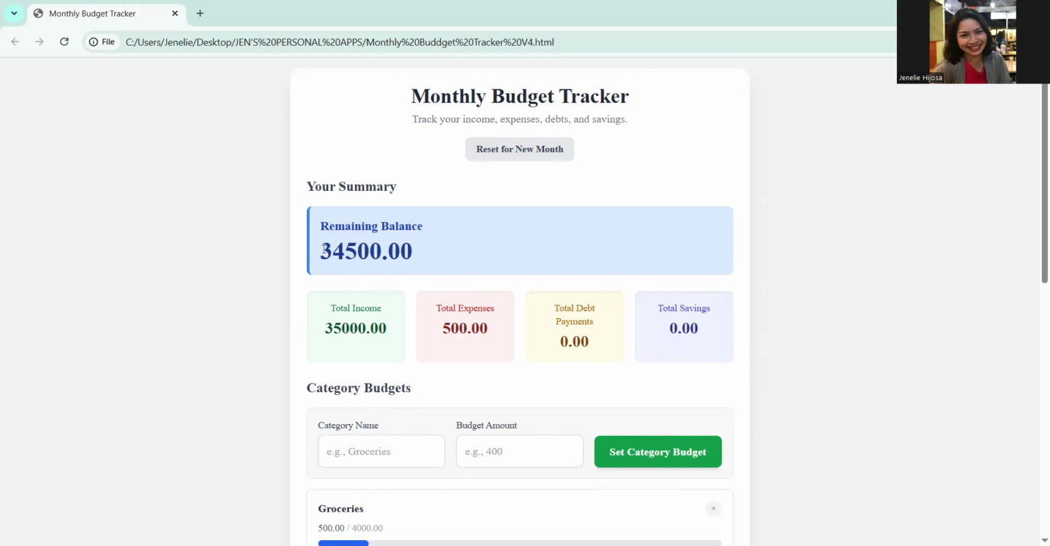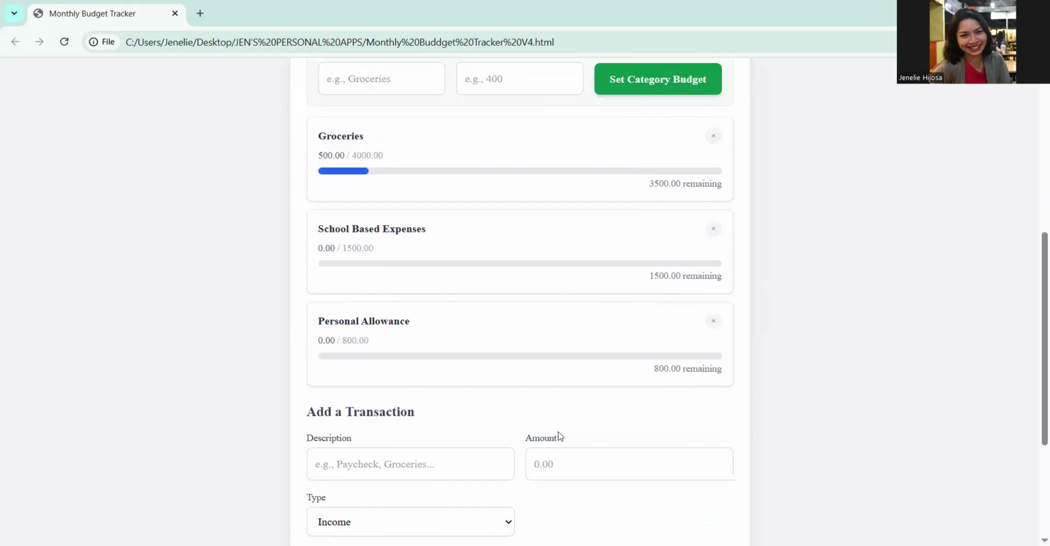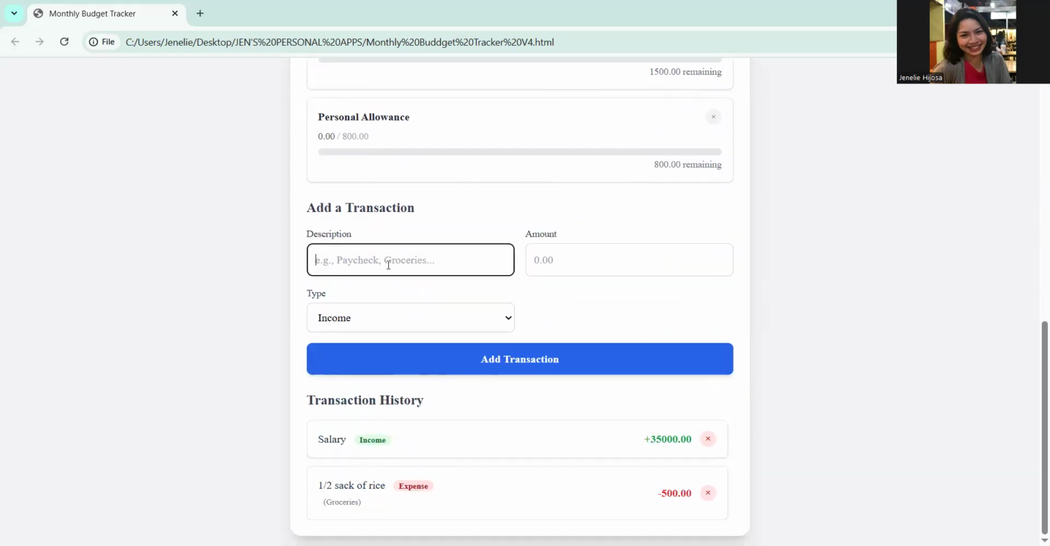And the remaining balance is now 34,500 because I bought rice worth 500 pesos. Next, let's say I have another transaction. Let's say I bought a school snack worth one week of baon. Amount is, let's say, 100 pesos only. It should be 100 because it's just biscuits.